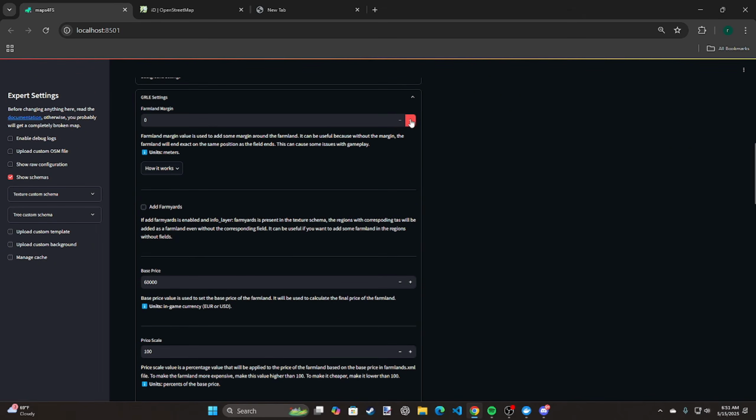But yeah, normally I'll throw that farmland margin up at 2 or 3, depends on how close the fields are IRL. If they're really close, I'll do that just to try and minimize any problems. Add farmyards. That's another texture schema thing. I haven't messed with that to be honest.